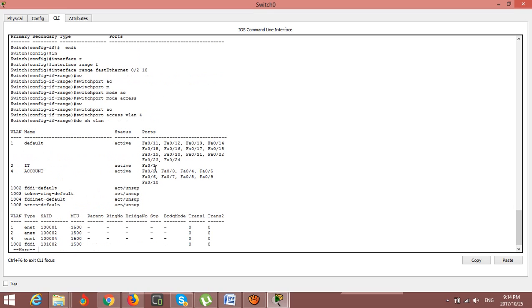You can see that ports are in the accounts department. If I put a port into port number 1, that port is only for the IT department, and it will function only in the IT department. These computers can access each other, and this computer can access each other. I mean, I can hand over more ports to the IT department.